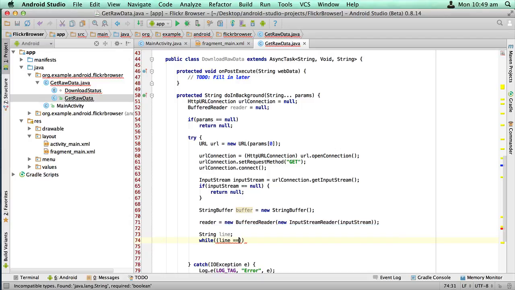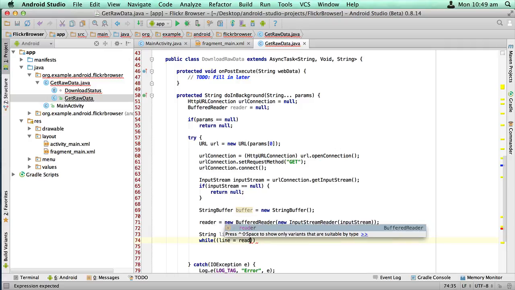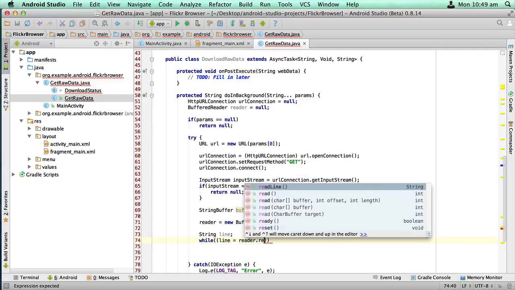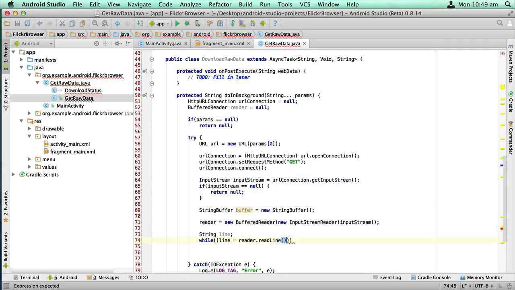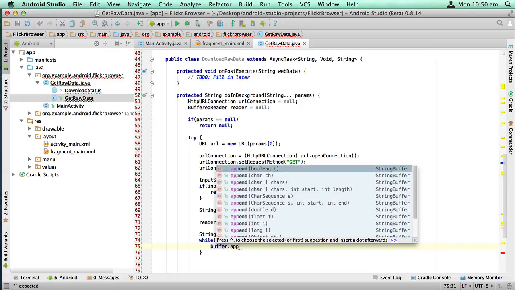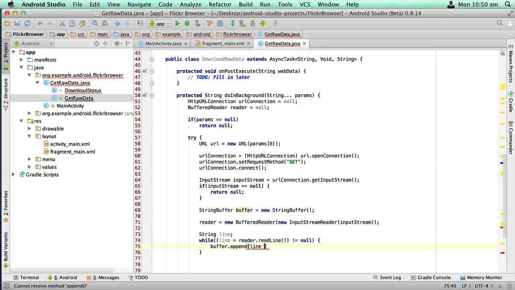And we do that with line equals reader.readLine not equal to null. So essentially, we want to keep processing while we've got some data. That should have been 2 there, like so. And then buffer, we want to append the data that we have read this time, line, and I'm also adding a carriage return just for readability reasons.